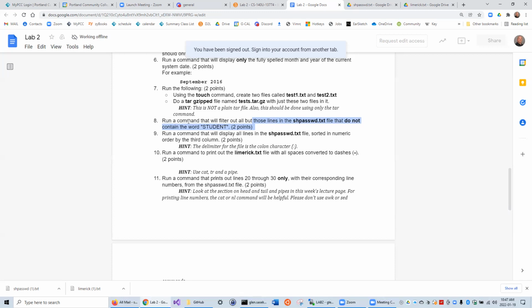So it's weird, because run a command that will filter out all, so filter out all would be filtering everything. So remove all the lines, but those lines that do not contain student.